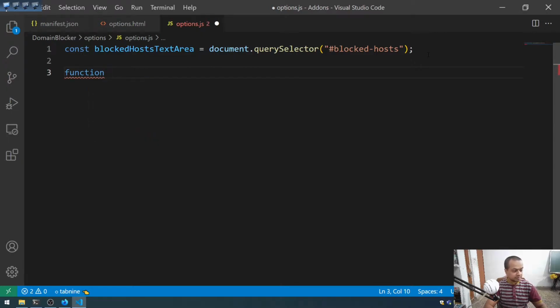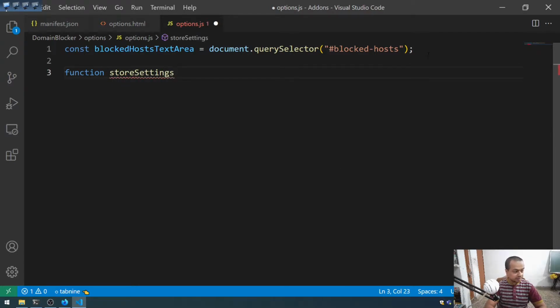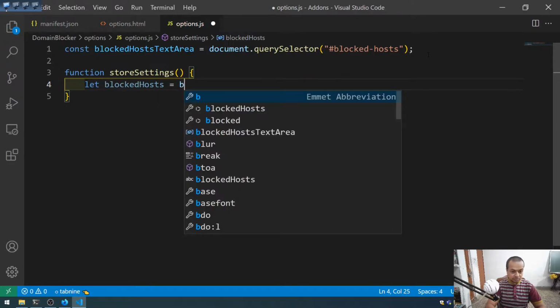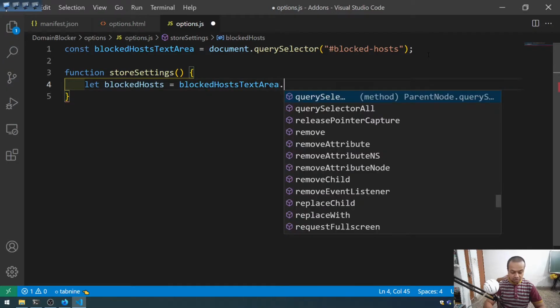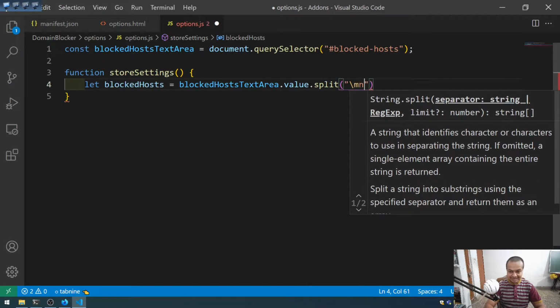Function store settings, it will be there. So this will store the currently selected settings. Okay, so let blocked host equal to blocked host text area dot value. So we are putting that in separate lines for a reason. Dot, not node value, dot value. Sometimes this VS Code is too much. Dot split, and this will be slash n.